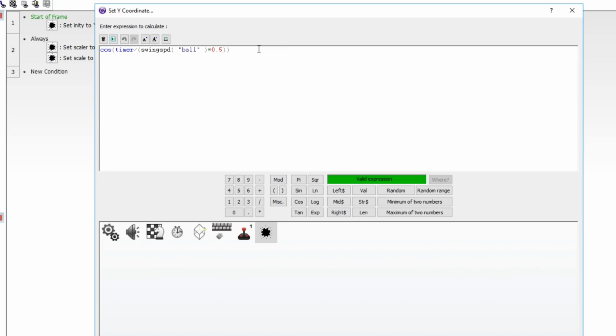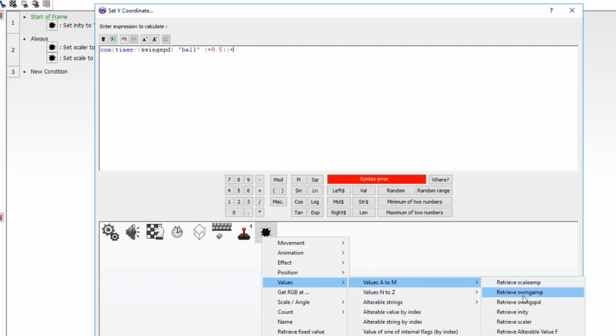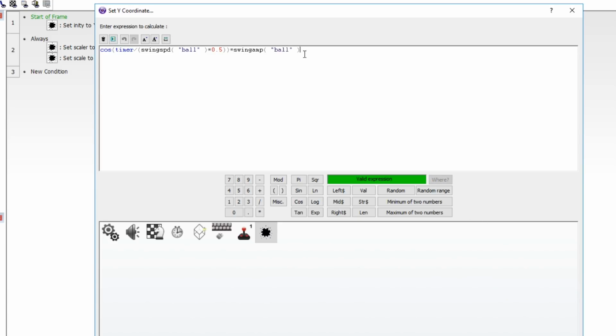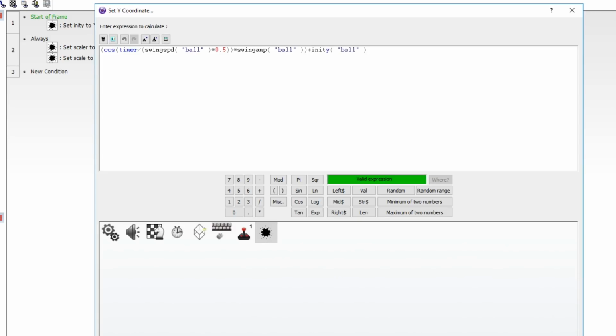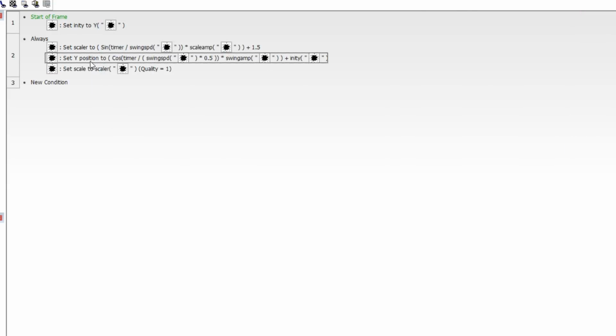Okay, now we need to multiply by the swing amp. So multiply value and grab swing amp. And finally, we need to add the initial Y position to all this. So just grab this whole thing, throw it in parentheses, and add the Y position we started with. All right, I know that looks complicated, but if we parse it out, it's really not so bad. Let's see if it works.